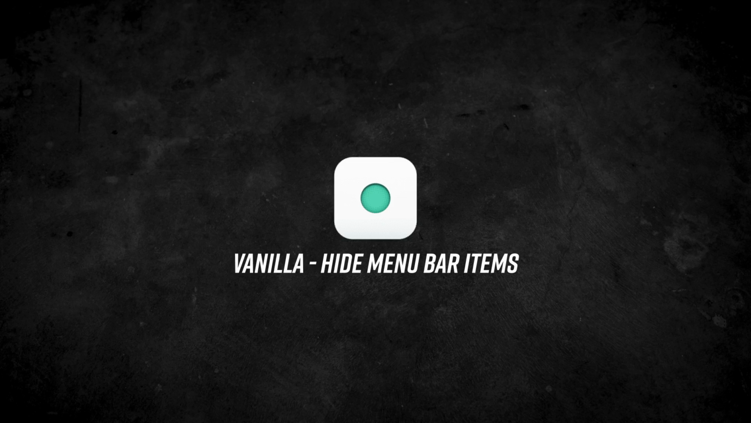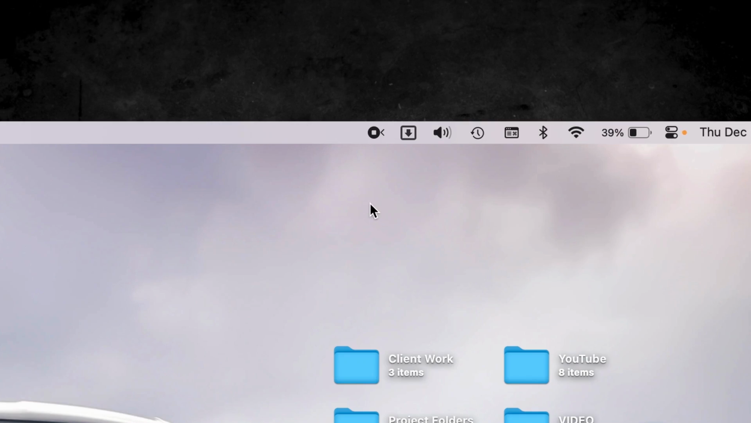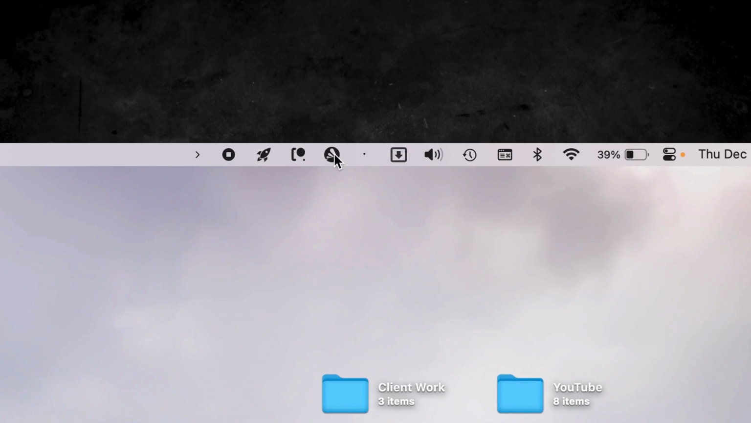On to app number 2. This app's called Vanilla. It allows you to customize your top menu bar and hide away items that you just don't want to see. When you're running a few extra apps and all these add-ons and extensions, that top menu bar is going to start getting a little bit cluttered. So if you're like me and you want it to be cleaned up a little bit, this app's perfect for that. All you do is hold your command key down, drag the icons wherever you want, drag them all the way to the left past the little arrow, and then that's hidden away.